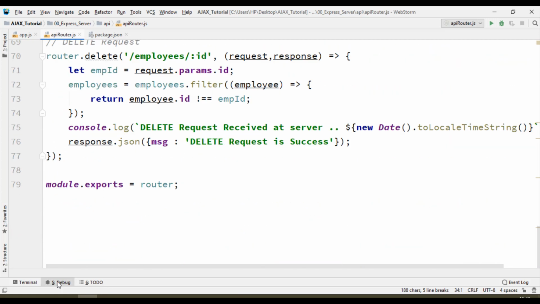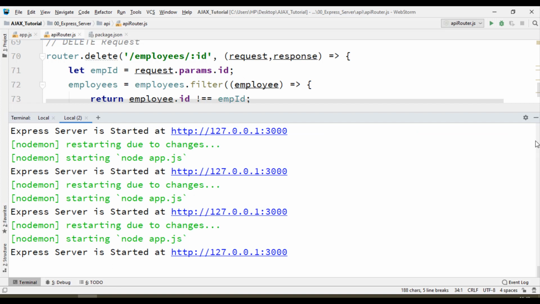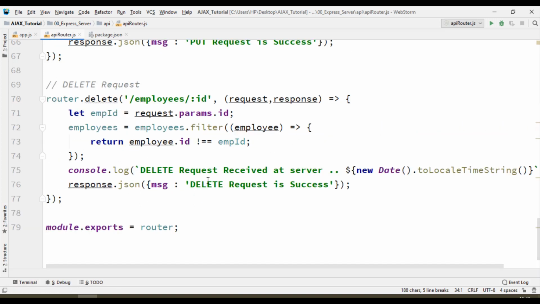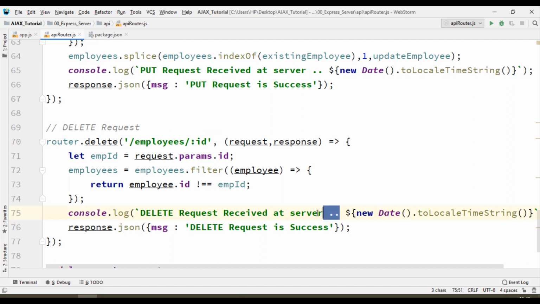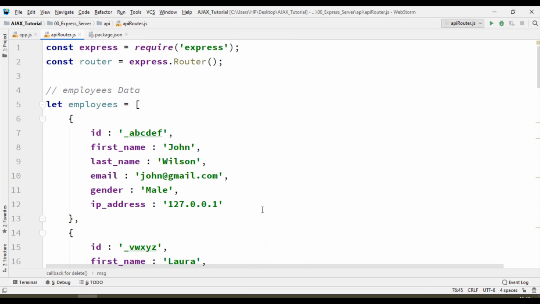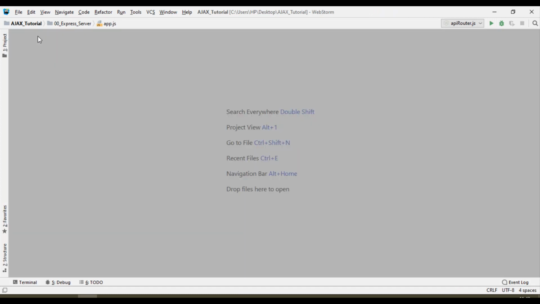Okay, and we have also the server started up and running, but we have to test this API so that we can use it for Ajax. So to do that we need to install a separate software. So the installation of the software and testing of this we'll see in the next video.